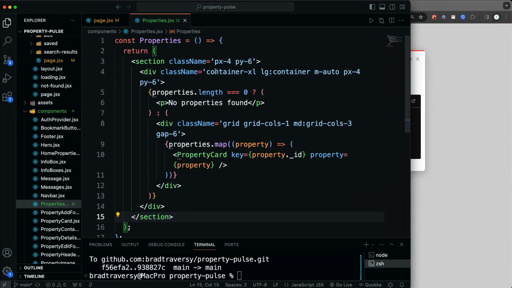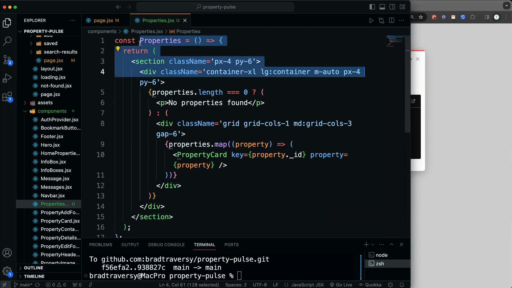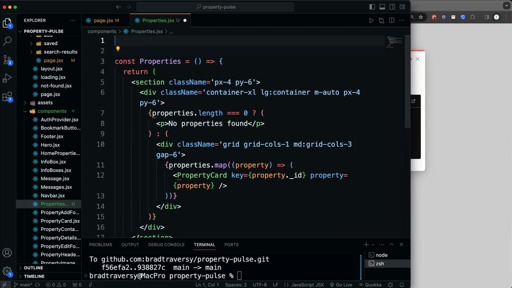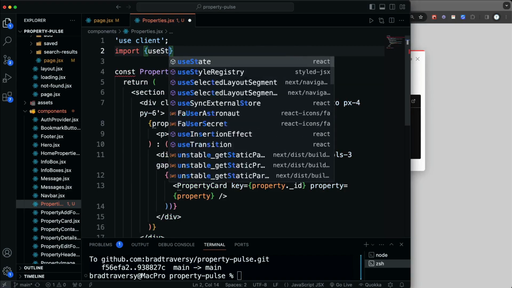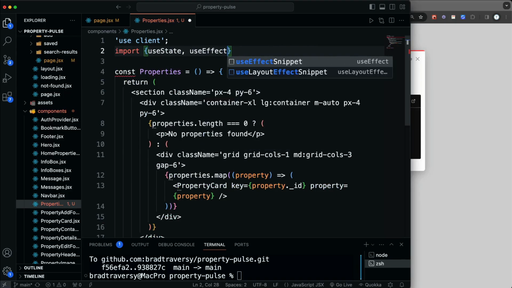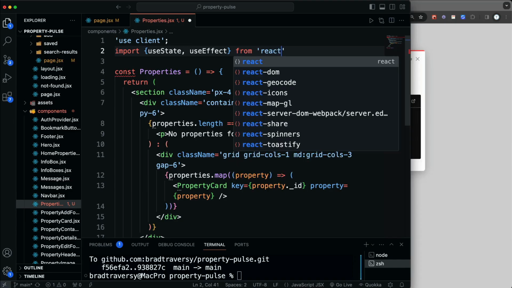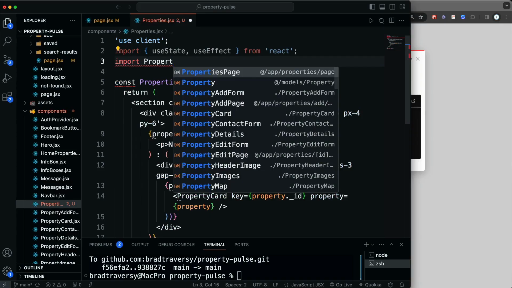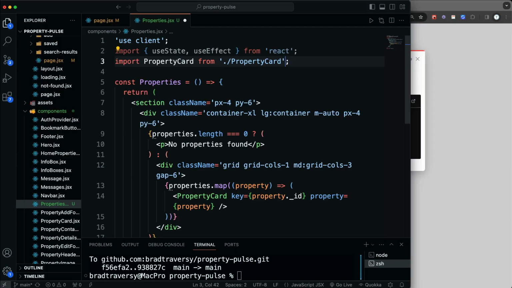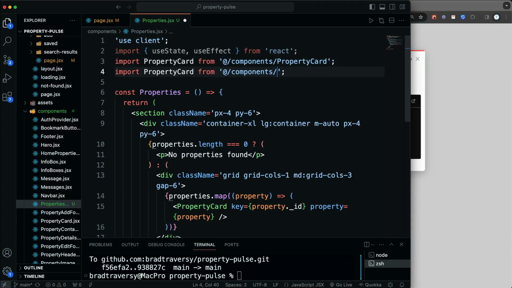Let's go back to the properties.jsx, and let's bring in the stuff that we need here. So first off, we'll make it client. Then we're going to import useState and useEffect. Then we're going to import PropertyCard. I'm just going to change that to the alias PropertyCard, and then we also want the Spinner.